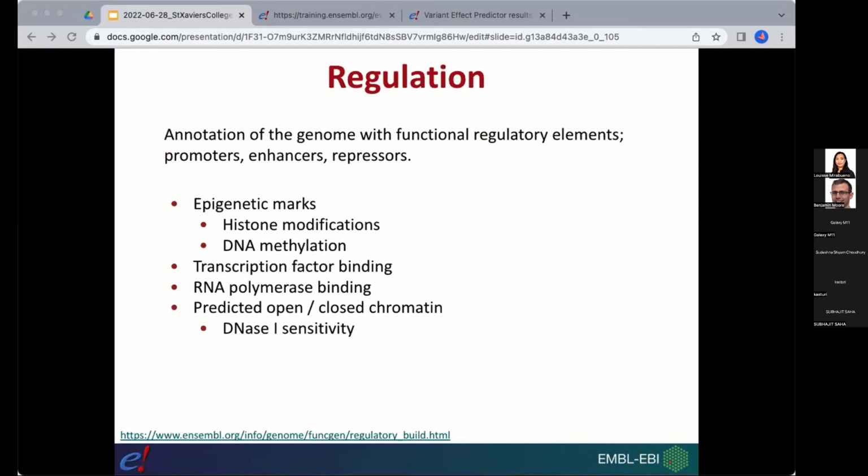On Ensembl, a number of genomes have been annotated with regulatory elements or features that control gene expression. For example, promoters, enhancers, and repressors. To annotate these regulatory elements, we look for specific biological data types, for example, epigenetic marks, so histone modifications and DNA methylation, transcription factor and polymerase binding patterns or sites, or by looking at open and closed chromatin conformations, which is by looking at DNase 1 sensitivity.